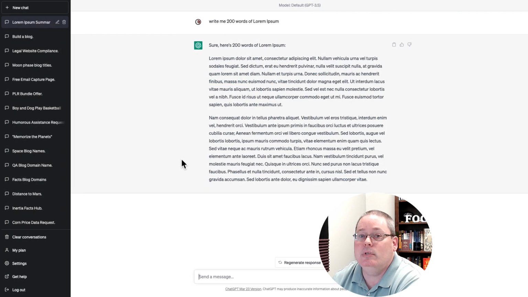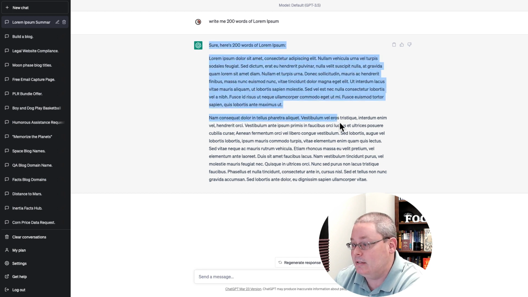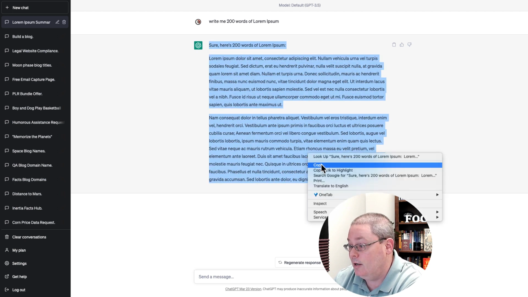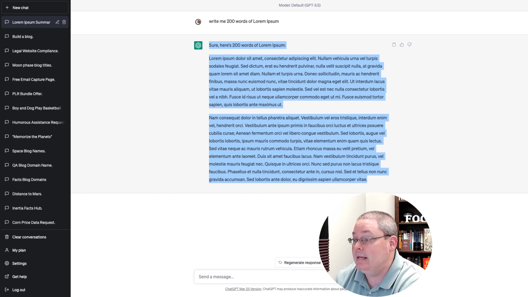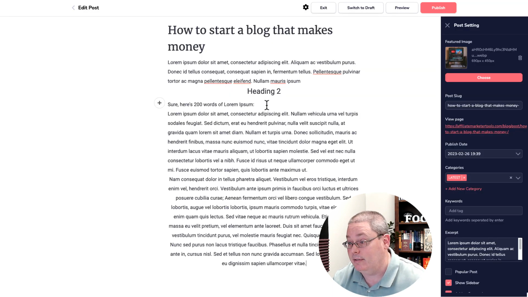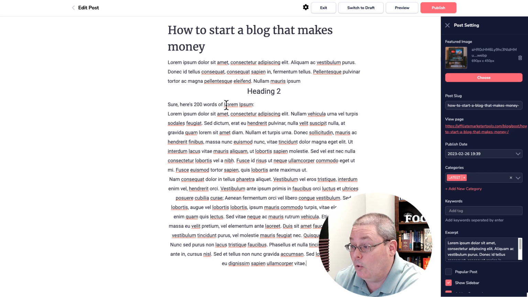But let's say I was using some type of tool like ChatGPT to generate me some text, and I simply wanted to copy and paste this text in here. Not a good idea, but you can do it, or it can be done.